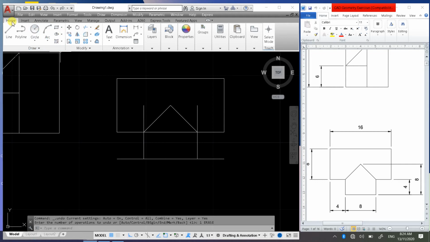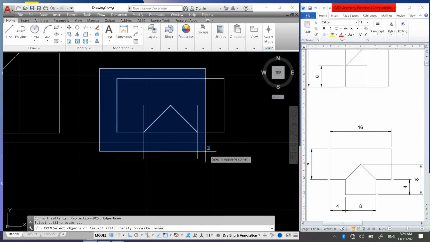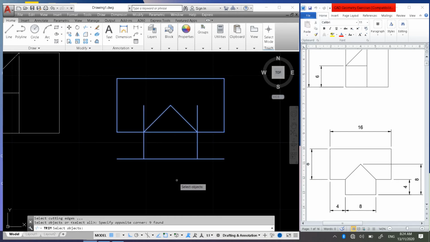Trim is located under home tab, under modify. So go to here. I'm going to expand this and click trim, and I just simply click my cursor over here, then select all. So once I just selected all the lines, all the sketches, I just simply press enter. Don't forget about that. And then I can start with my trim.